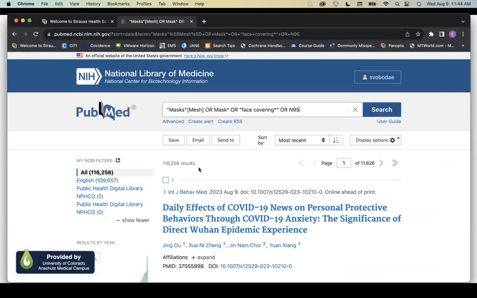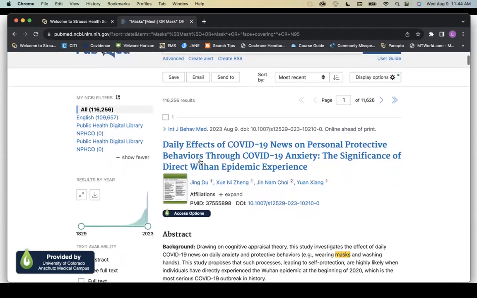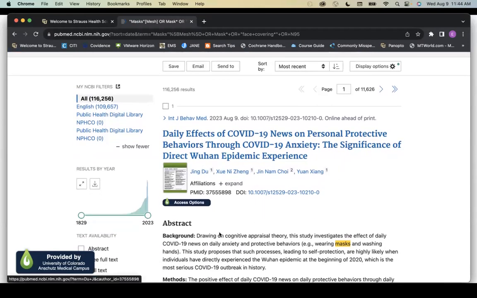And this is going to get a good number, 116,000. It's jumping ahead a little bit, but this is a point where I want to show you one thing that's kind of cool about PubMed is that it will give you this nice graphic of results by year. So the oldest result in these 116,000 is from 1829. The most recent one is from this year.